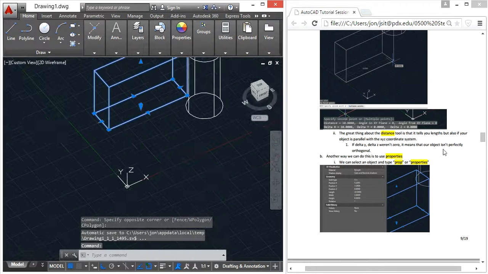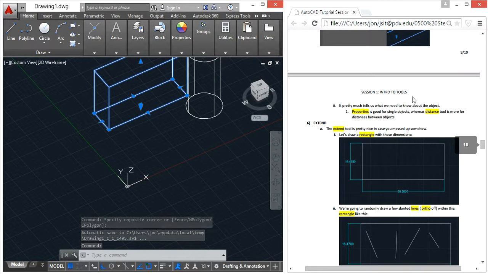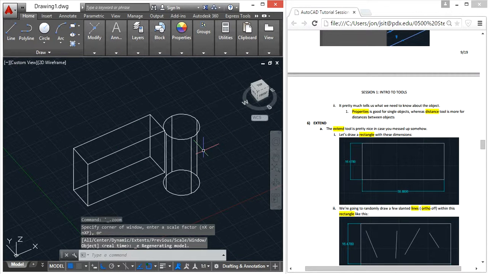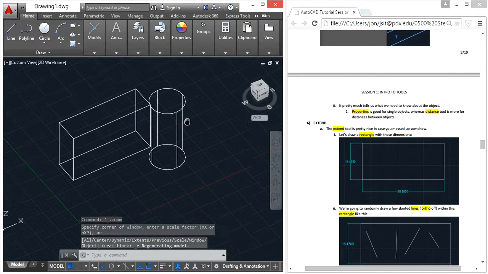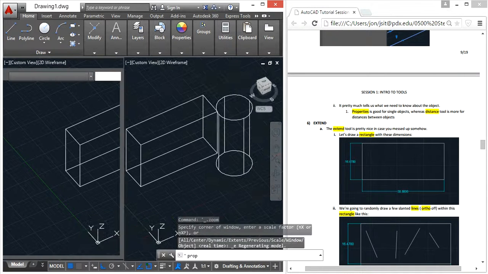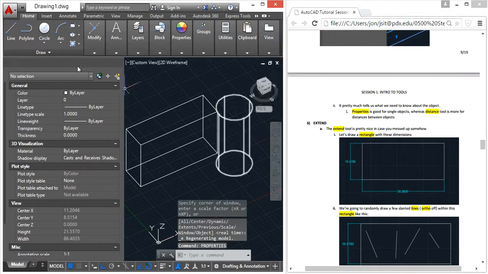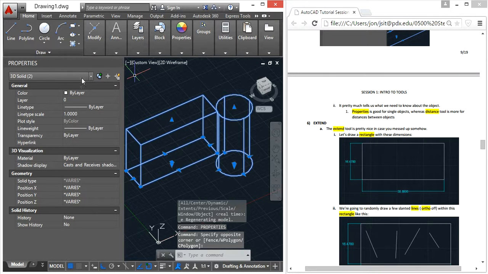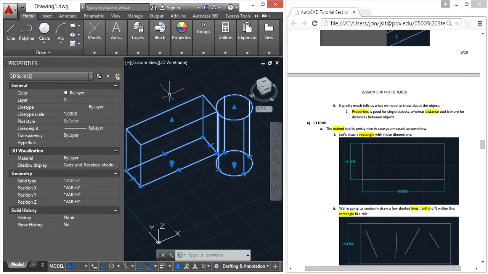Close properties really quick. And so this is good. Let's say you have a single object, right? But what you can also do is, if I go open properties now, it says no selection, right? I can select 2 objects and it tells me I selected two 3D solids, which is really nice.